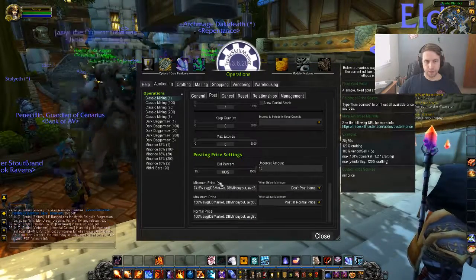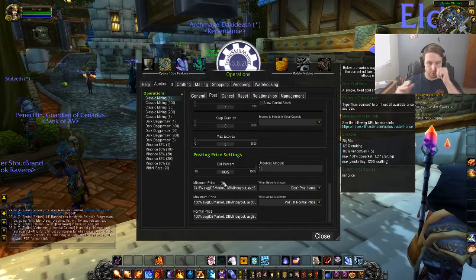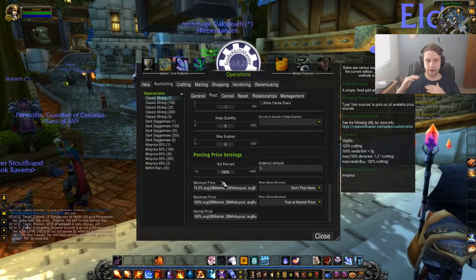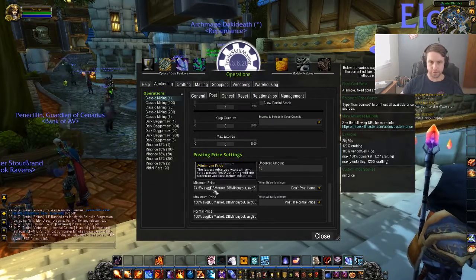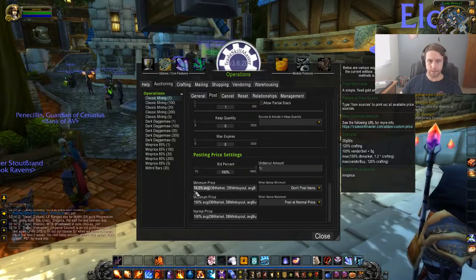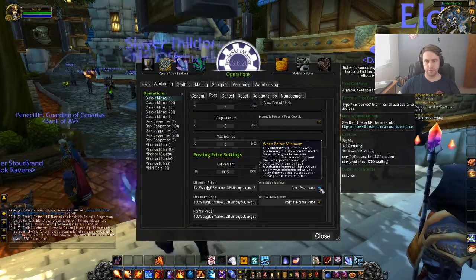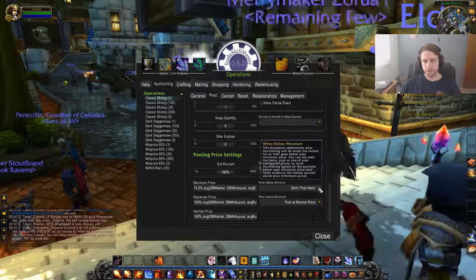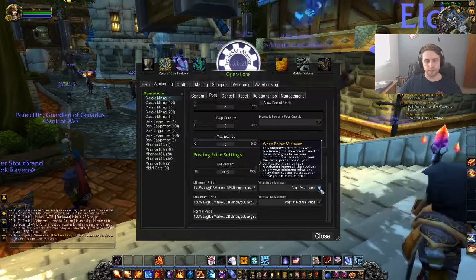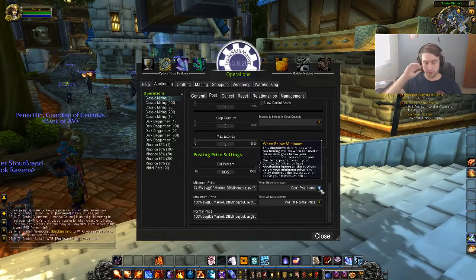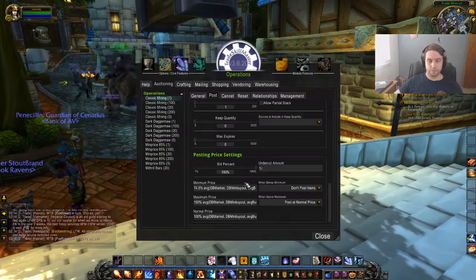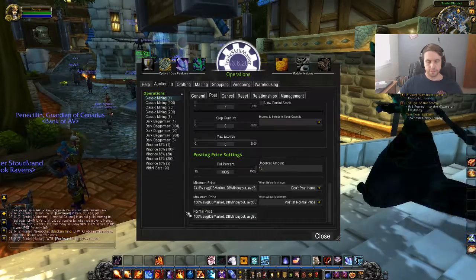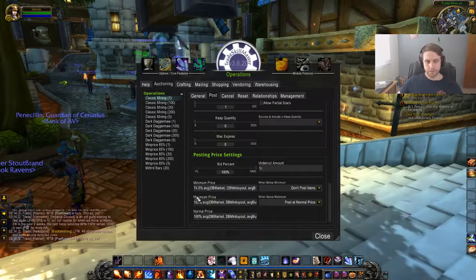So the minimum price is 74.5. Any auction that is below 75% of these parameters that are in here, I won't post. As you can tell over here, won't post items. You can do other stuff, but this is just what I set up. As I said, I'm not going to go through anything that I don't know myself. This is the way I do it, and it works incredibly well for me. So the max price is anything above that, it'll just post at the normal price. That's set at 150. You can have it at whatever.